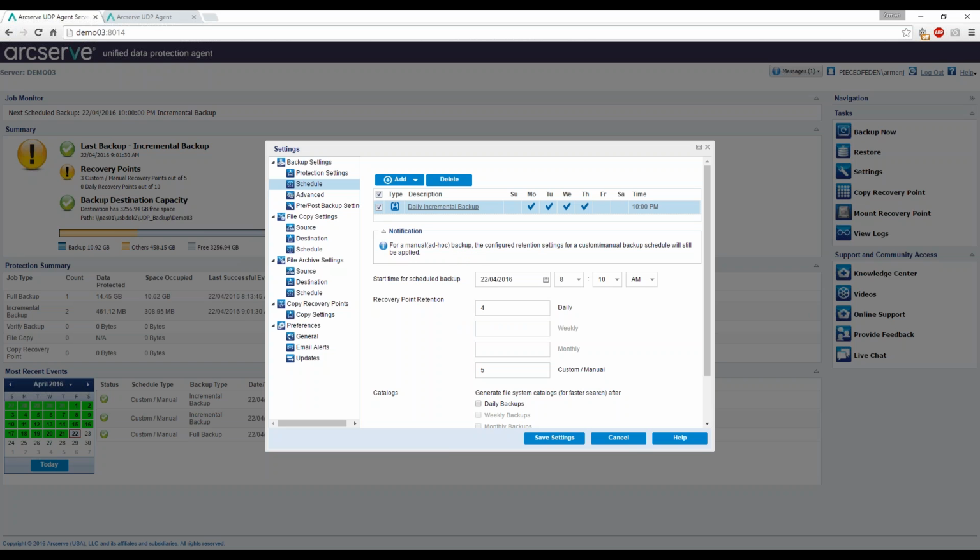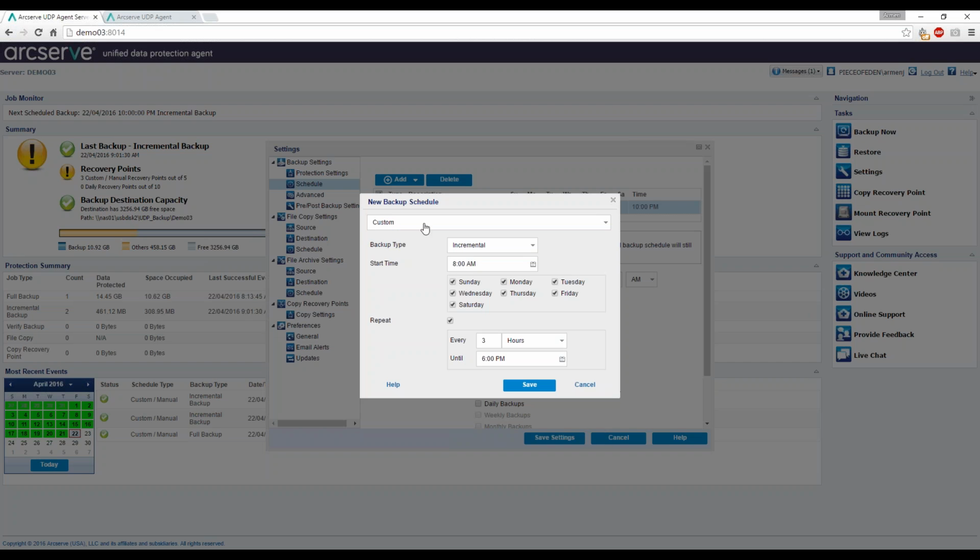Now I want to add a weekly schedule to run on Fridays. So I'll click on Add, and I'll add a backup schedule. And from the first drop-down, I'm going to choose a weekly schedule. Now what you'll notice here, I've got options for the backup type. I can have full, verify, or incremental.